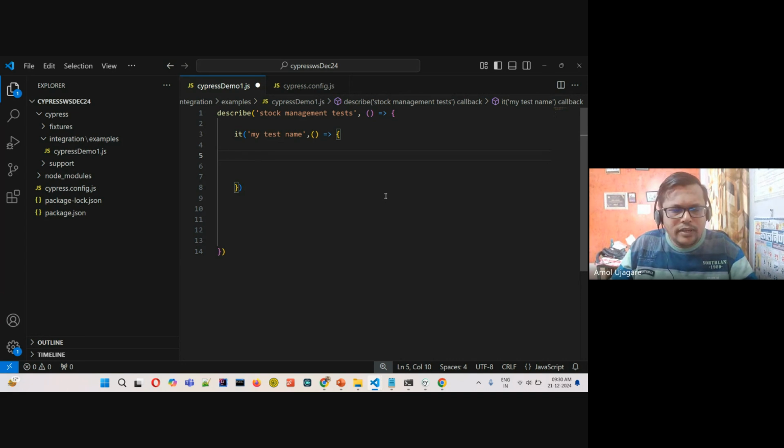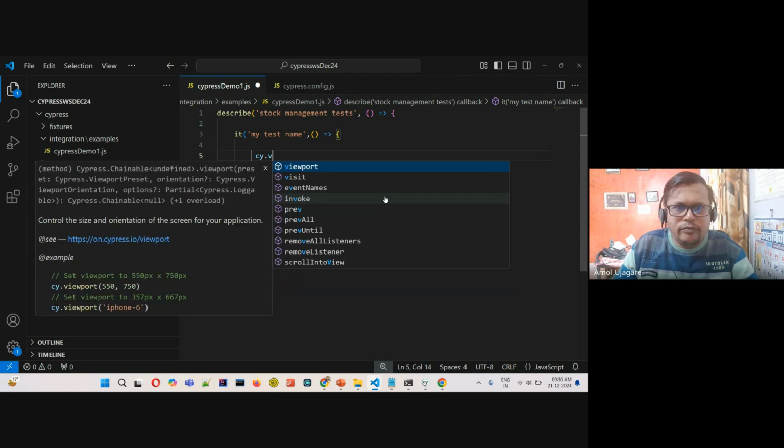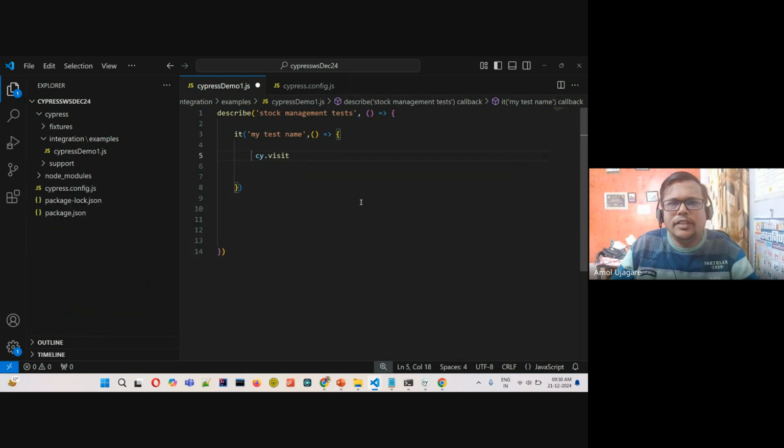Now the commands are like cy. So cy.visit. Just like in Selenium we have driver.findElement or driver.get, here cy.visit will help you open your browser. So here I will write https://stockscriptinglogic.in, I guess. Okay, and that's it.